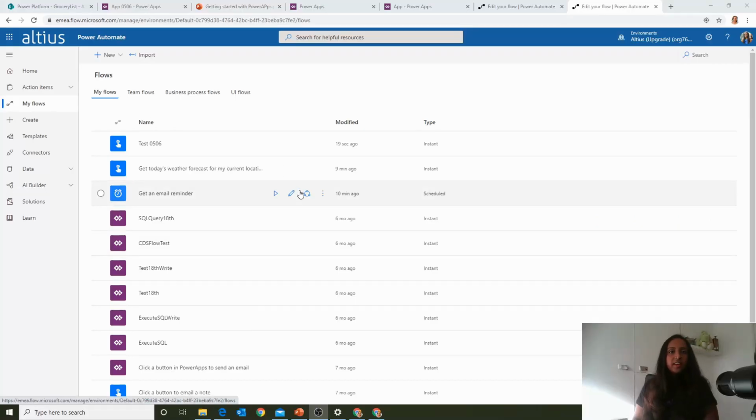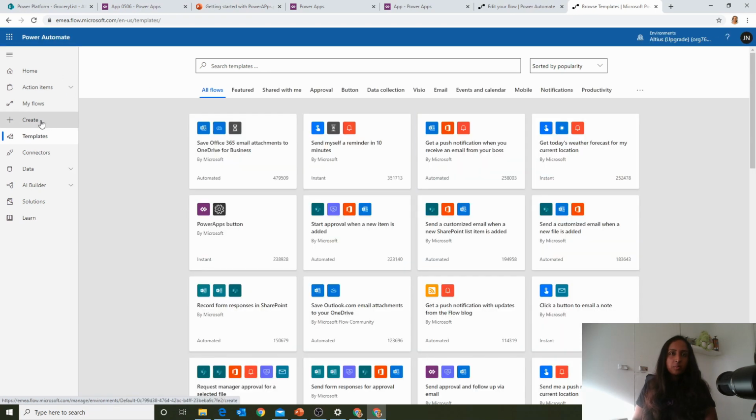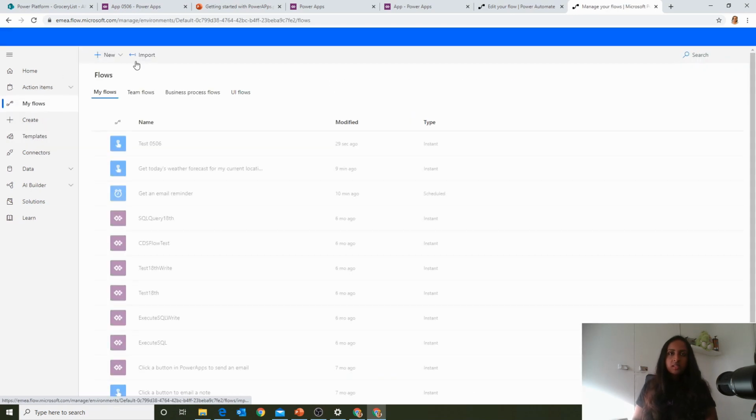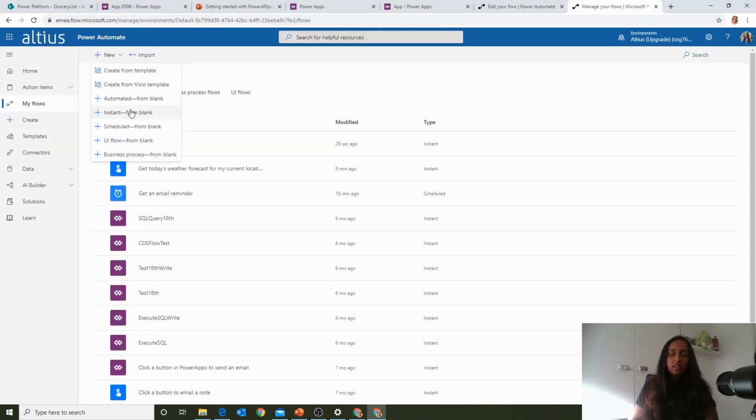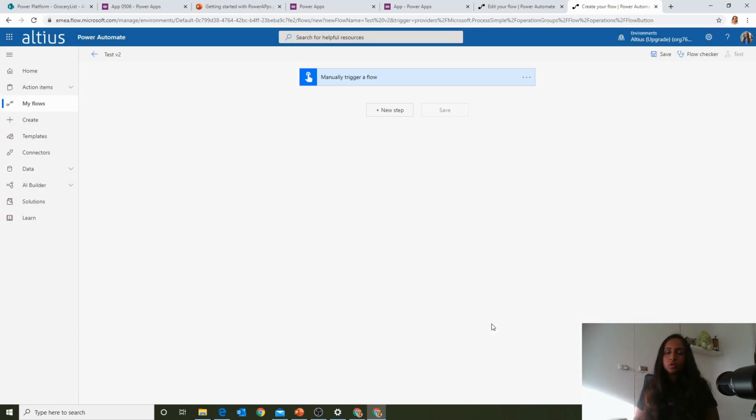So let's actually create a flow from scratch here. So we'll do it not from a template this time. It's great to actually learn how to do this from scratch. So we'll do an instant one, so that means that something needs to click it, and we'll call this test v2. And we're going to use the flow button again from the mobile application, and we'll create that.